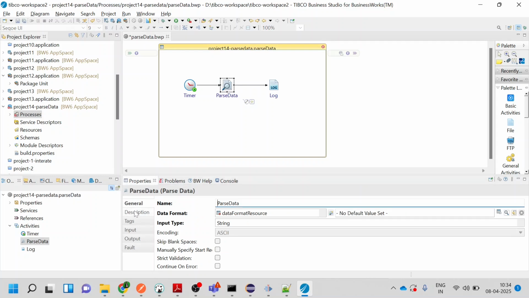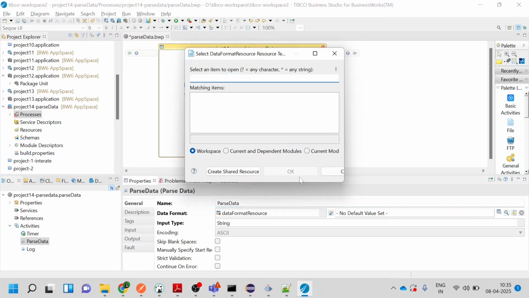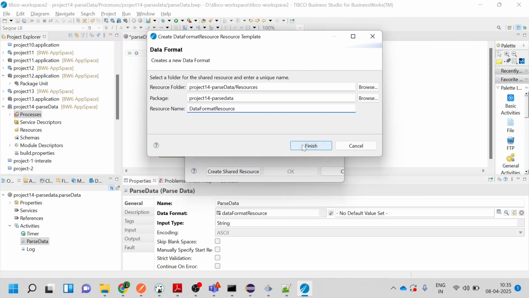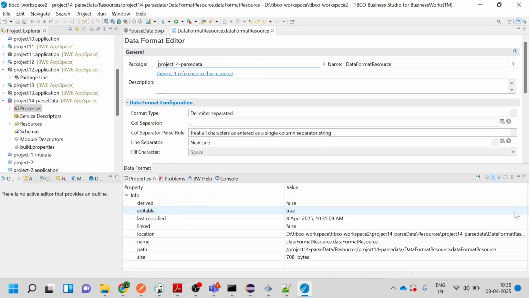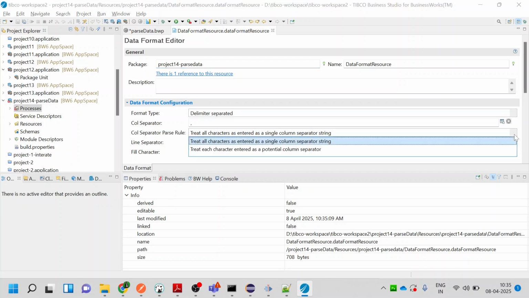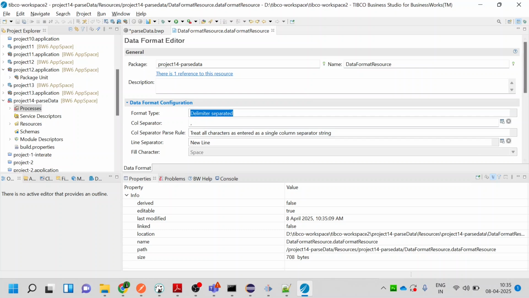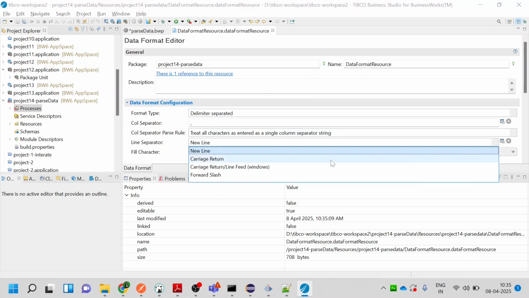Go to properties, select general. In data format resource, no default value is set, so you have to go to search and create a shared resource. So it will create a shared resource, and then you have to configure that. Change this one and select second, not this one, yeah, this lines, new line. Instead of new line, select carriage return front slash line feed windows.